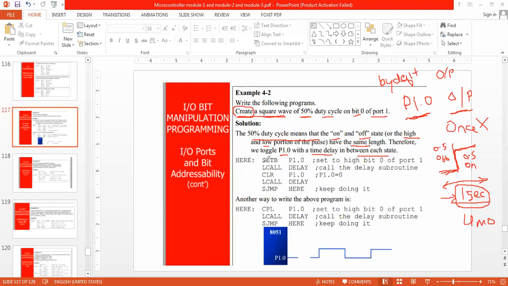So here, let us start the program. I will start with ORG 00H. Now I am writing a label here. What is the first instruction after ORG 00H? SETB, set bit P1.0. So simply, upon P1.0, I have made it equal to 1.